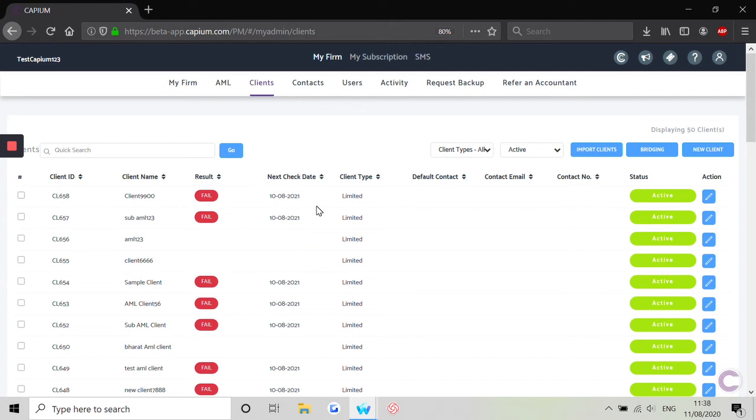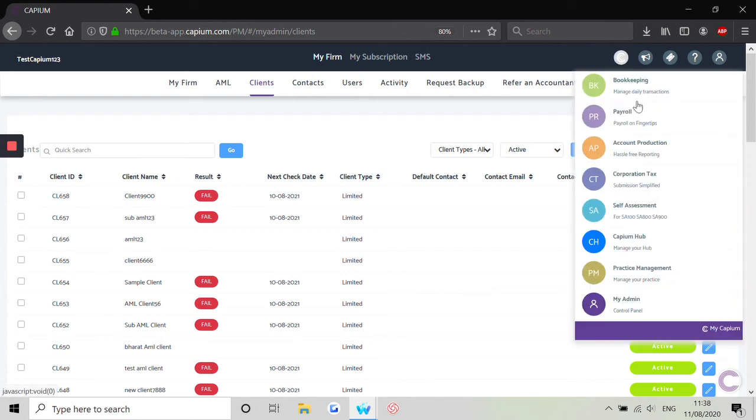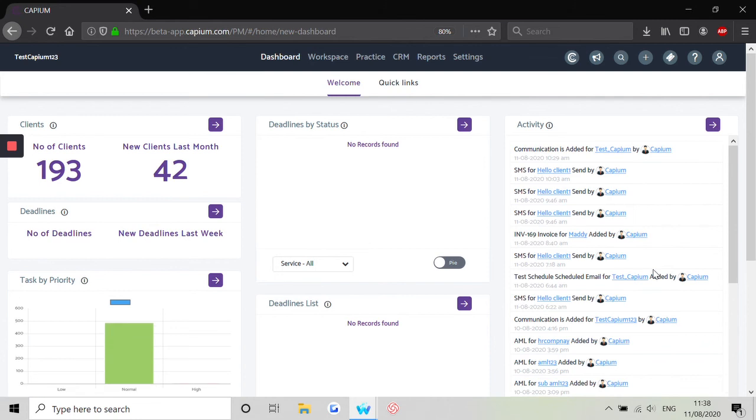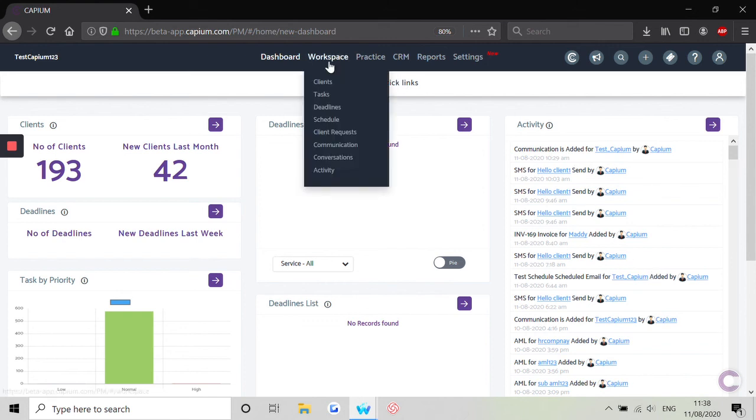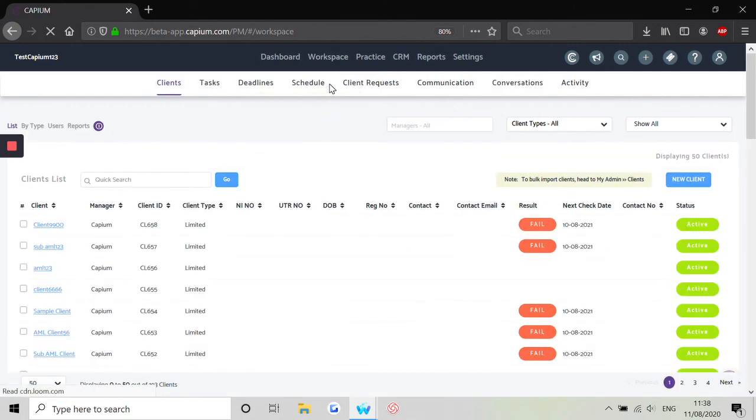So, let's look at how this integrates within practice management. The check process is exactly the same, so we'll of course want to see how that information translates from My Admin into practice management and vice versa. Now once you're in practice management, head to Workspace, Clients, and on the main clients page, firstly you will of course be able to see the result of any checks done and again the next check date.